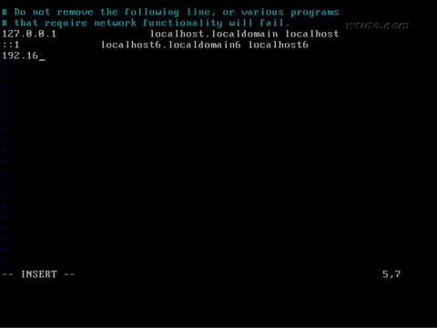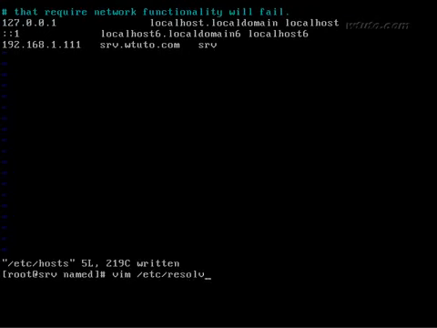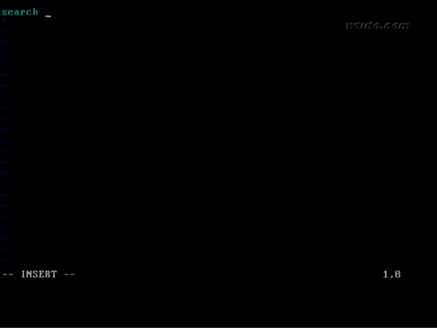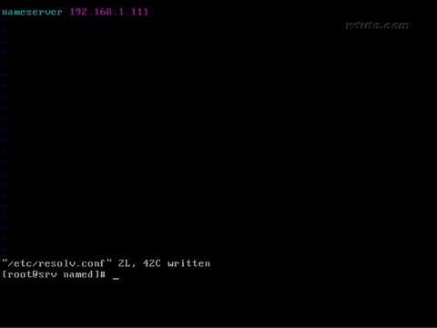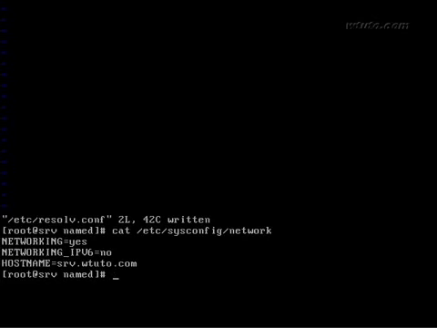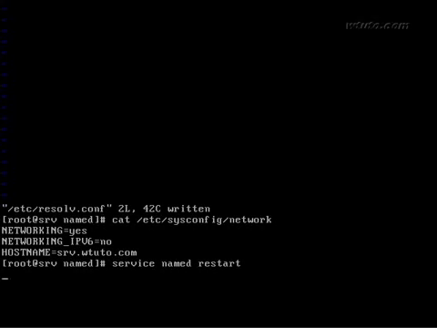Now add an entry in the hosts file: IP address, space, full computer name, space, computer name. Save and quit. Also add an entry in resolv.conf: search our domain name, and nameserver IP address of the system. Save and quit. Make sure in this file you have the full computer name configured.